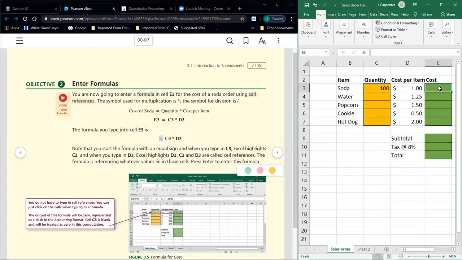So they say to type equals, so that now Excel knows this will be a formula. Excel knows it has to think for us. And I need to multiply the 100 and the 1. And I'm not going to just type 100. I'm not going to do this, even though I am, times 1. Now it does say 100, but watch what happens if I change the sodas to 50. The total cost doesn't change. So we have to make sure we're going equals and then using the cells, not the numbers.